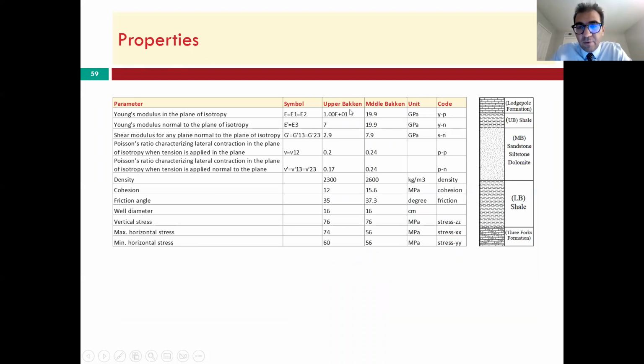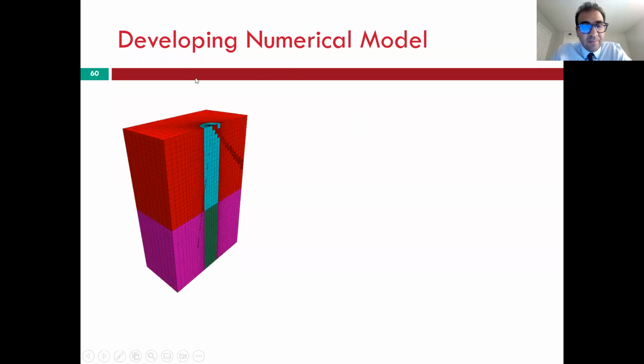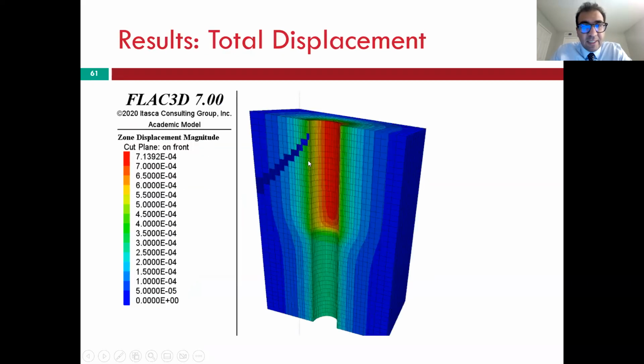The properties we used for upper Bakken, middle, and lower Bakken are summarized here. As we see, we have anisotropic properties. For instance, the Young's modulus is different for the plane of isotropy and for the direction perpendicular to the plane of isotropy. Here is one of our preliminary models in the work that we did to evaluate the general stresses around there. By simulating and modeling it, we were able to study the results. For instance, this figure shows a cross-section of that wellbore and the displacement of the wellbore.